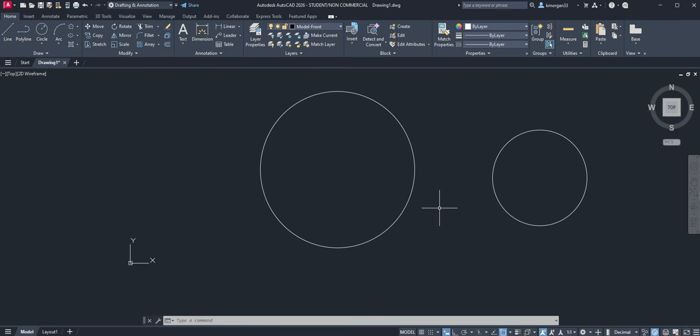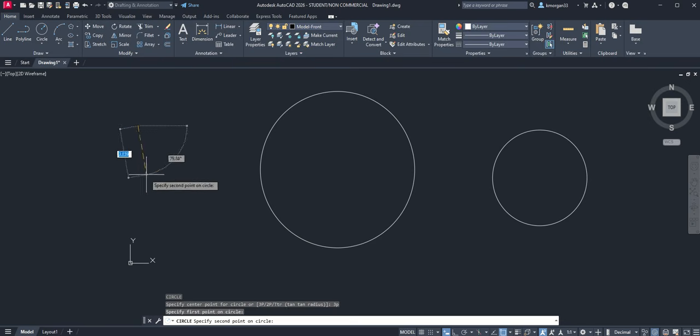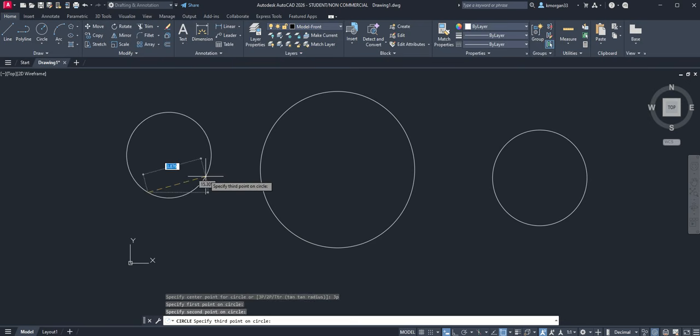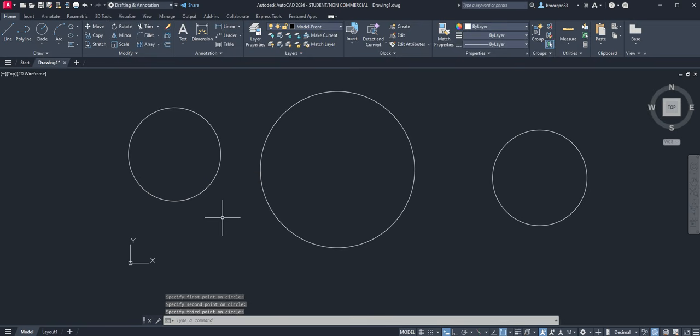Now I show you how to get back into the previous command. All you do is press Enter and it will go back to the circle. So if you want to do a 3p, then you type in 3p, and it's going to ask you to give 3 points, and you can give that.